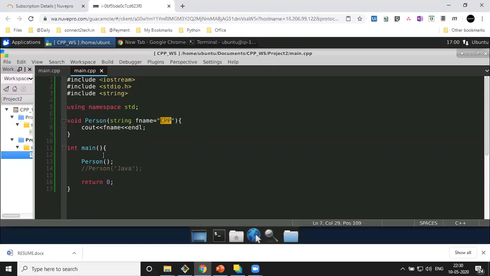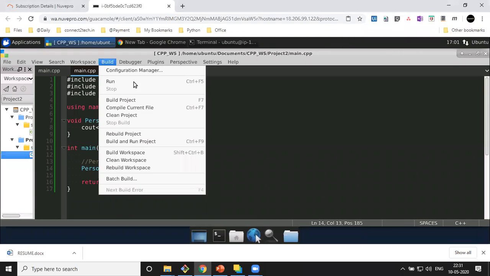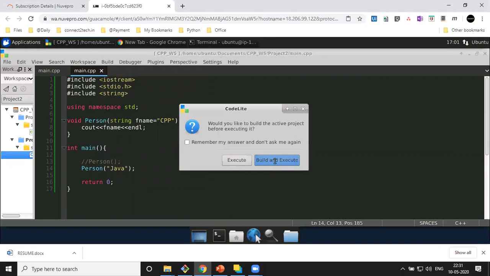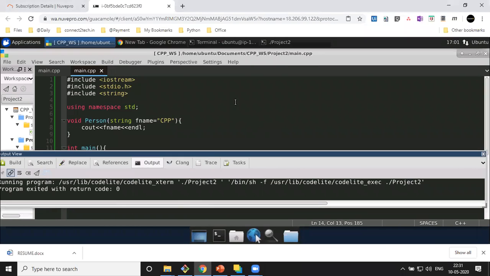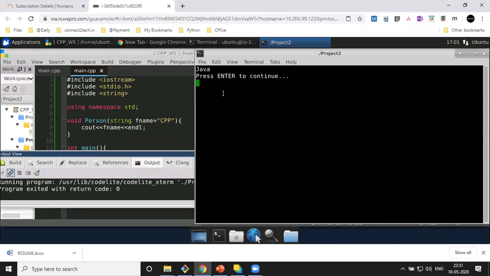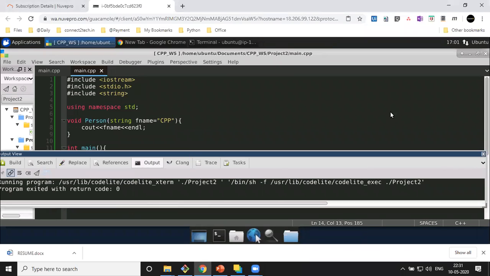Which is this value. Now, in case I comment this one out and I run the method with the value as Java, what will happen now, in this case, this will get assigned to fname, right? So let me try to run the program once again with the Java value. I'll say build, I'll say run, and I'll say build and execute, and you will see the output as Java here, right? Because that is the value that we are passing.